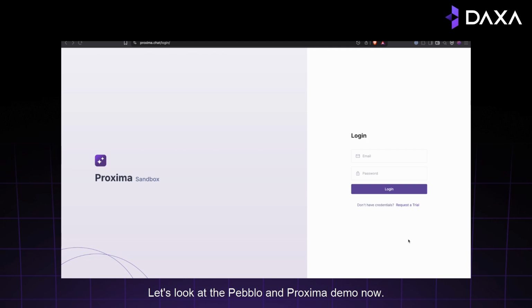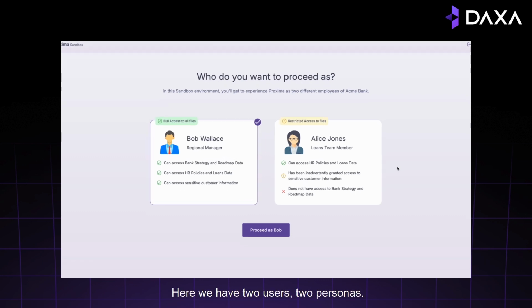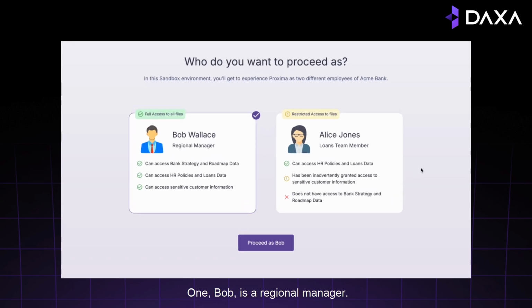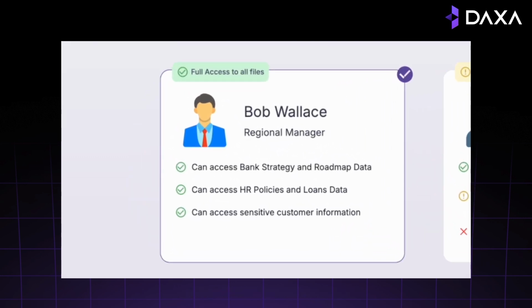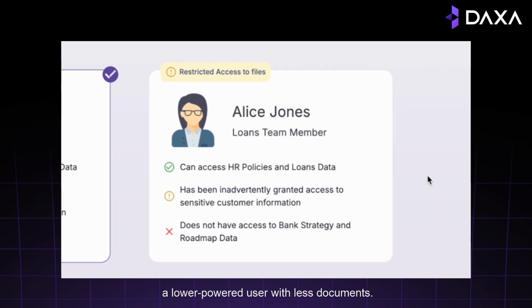Let's look at the Peblo and Proxima demo now. I'm going to log in to the Proxima sandbox environment. Here we have two users, two personas. One, Bob, is a regional manager. He's a highly privileged user. He has access to a lot more documents. There is another user called Alice, and she's a lower-powered user with fewer documents.